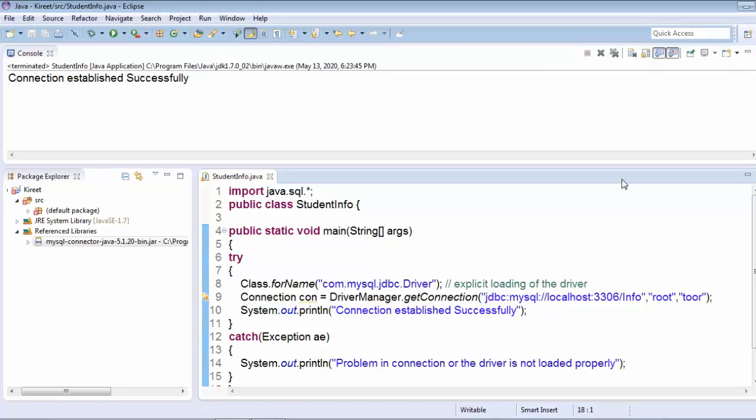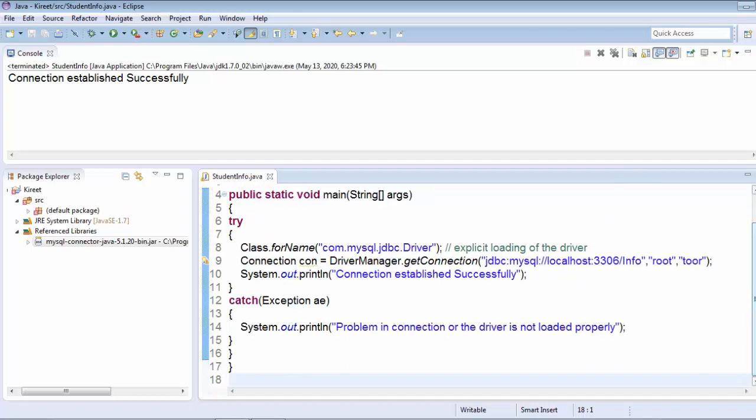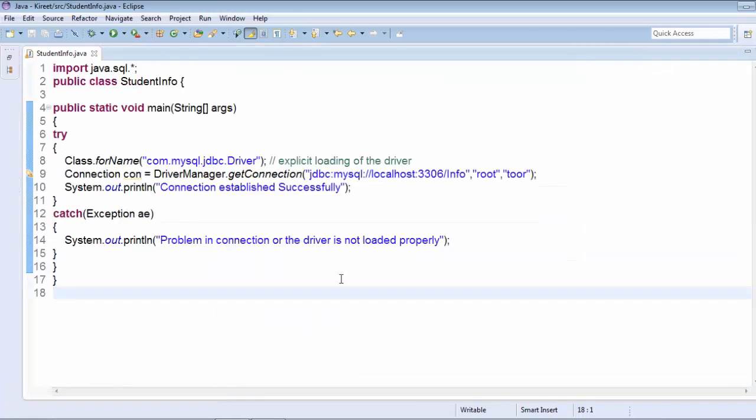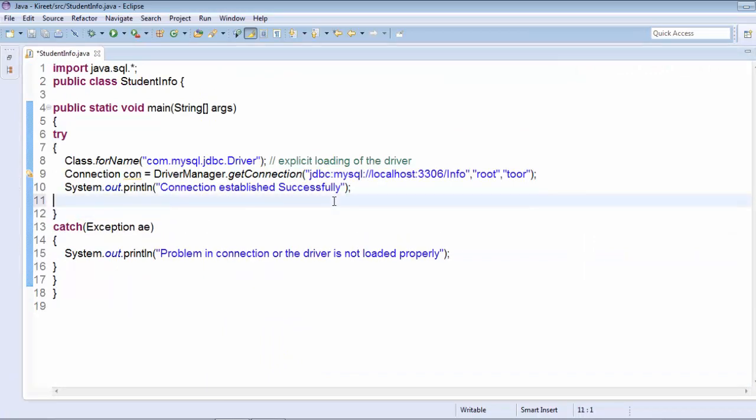I hope this is clear to you. So now we will just create the statement object. The statement is the vehicle with the help of which your requirements will be transferred from the Java application to the database. Statement st is equal to, so this statement is an interface, and st is the reference of this interface. Statement st is equal to con dot.